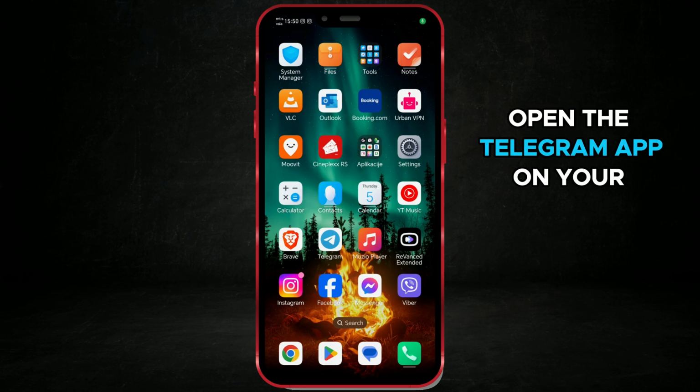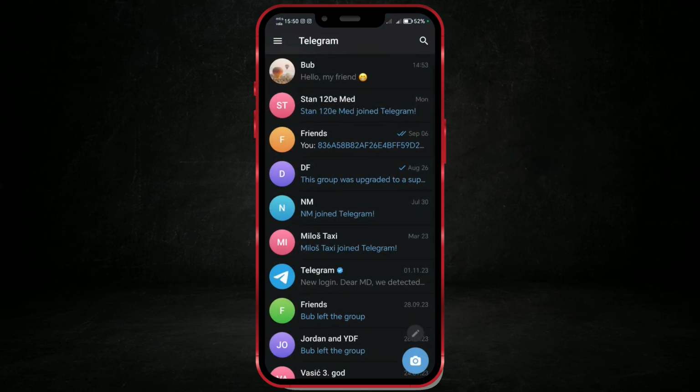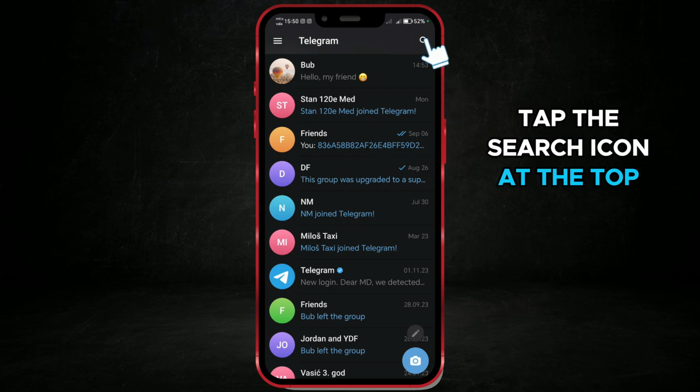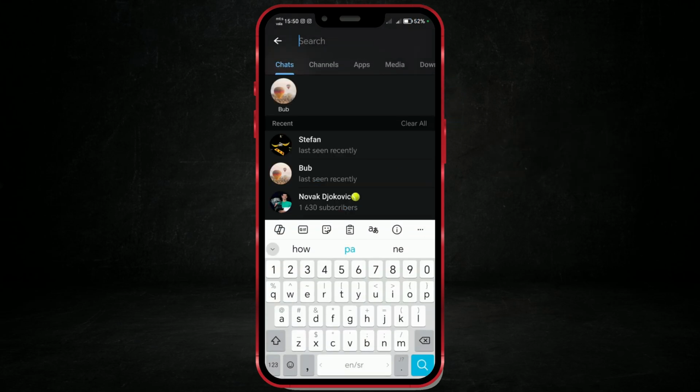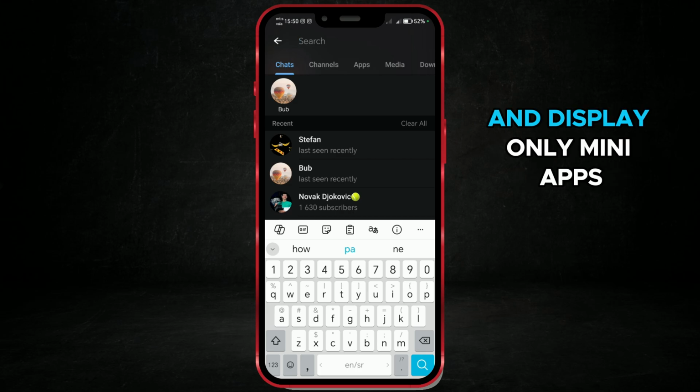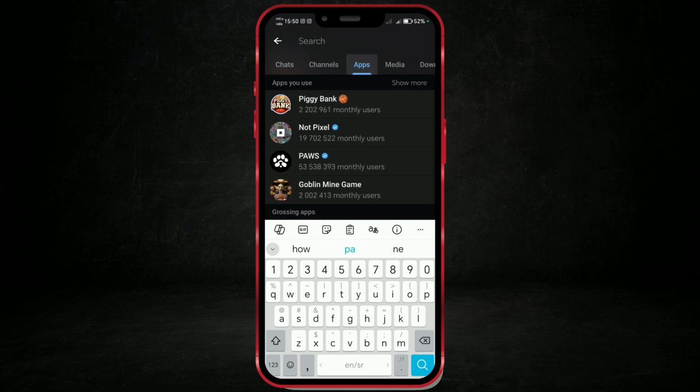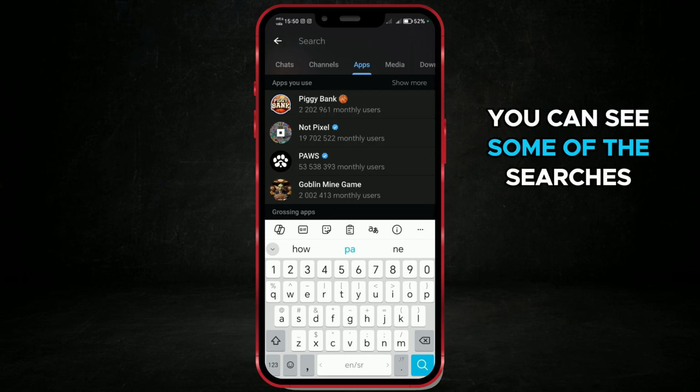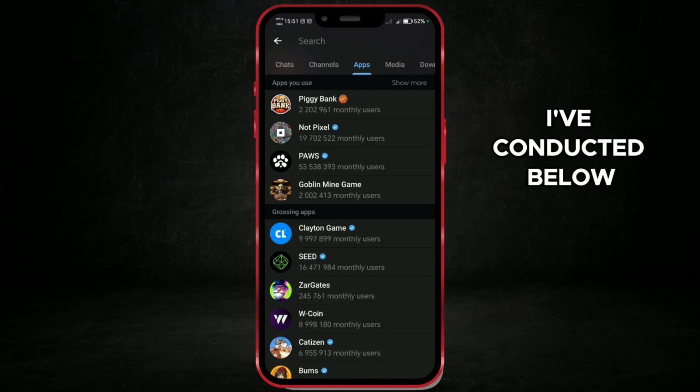Open the Telegram app on your device. Tap the search icon at the top right. I would recommend selecting the Apps tab here to filter your results and display only mini apps. On the screen, you can see some of the searches I've conducted.